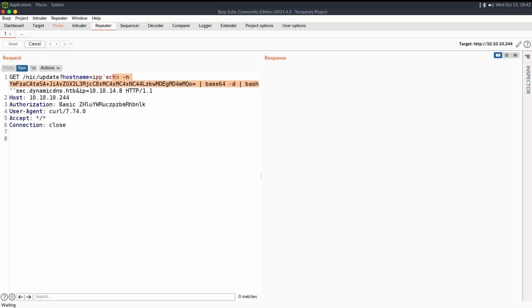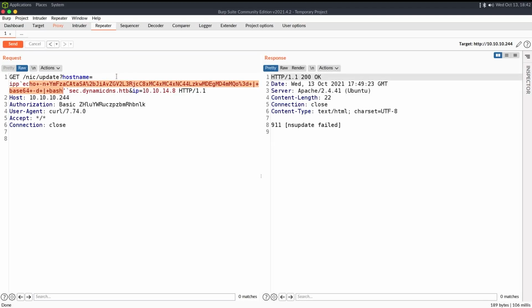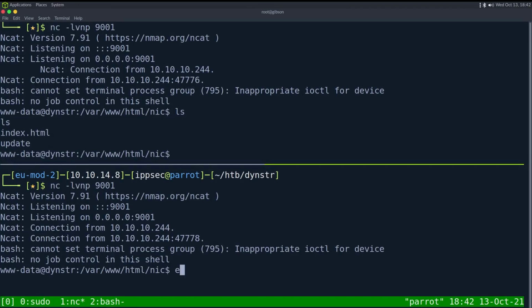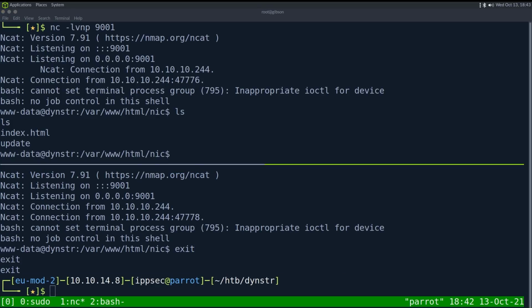And then again, we have to URL encode it, send it, and we just get NS update failed. I had an extra quote, but it works that way too. So there's two different ways you could bypass whatever filter it had, or that period being a bad character. So let's go continue along on this box.